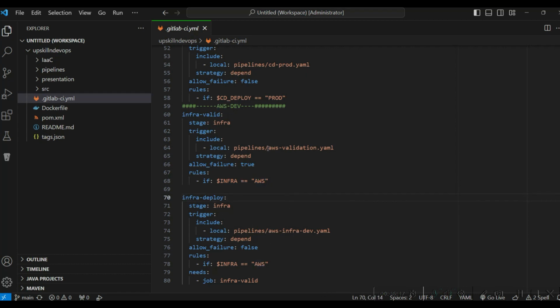So it will include the child pipeline AWS slash validation.yaml file. Okay, and this will also be triggered the same way, but this job will be triggered as a dependency job. Whenever the infra valid is completed, then only infra is going to deploy, then only this job will be triggered. Okay, so now we will go to the pipeline.